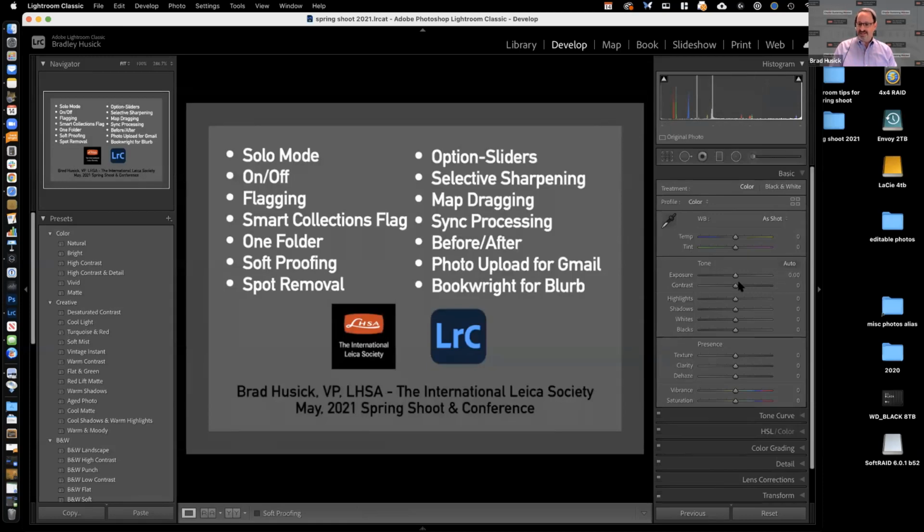By the way, I zeroed out that exposure change by double-clicking the word exposure. If you double-click any of the words, it zeroes them out. It's a very fast way of doing that. That's a bonus tip. It's not here on the 14.